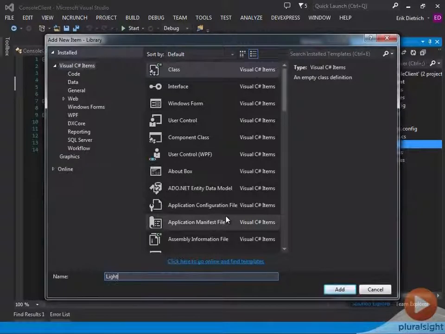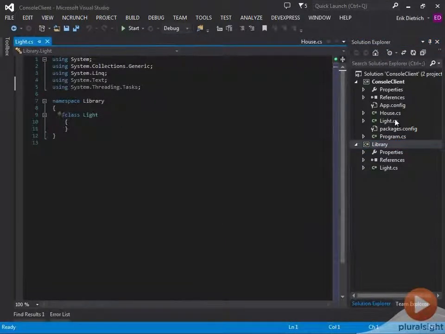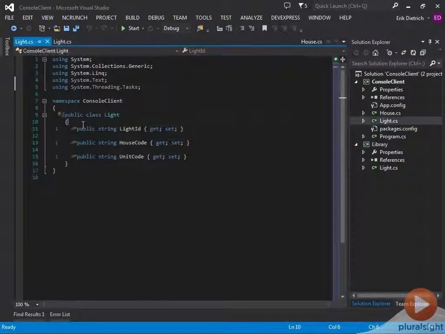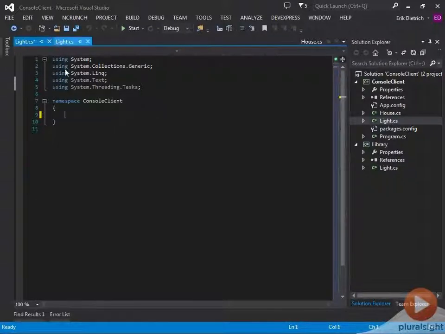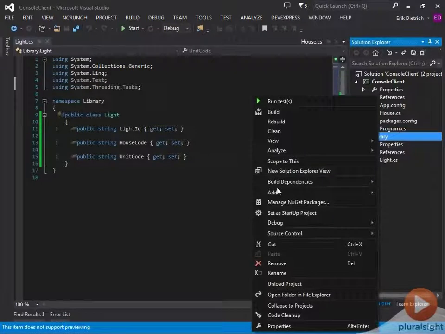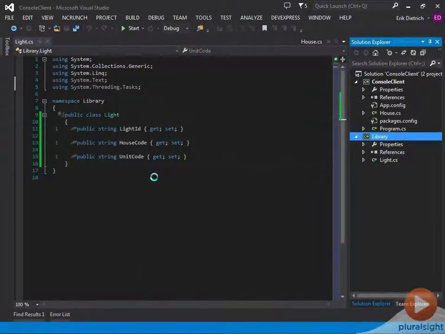So it's quicker for me to just create a class called light and copy the text over because I don't want to have to worry about updating the namespace and everything else. So please just bear with me on this. It's a bit quicker for me. So I've created this light class, and I'm going to delete it from the console client, and then I'm going to do the same thing with the house class.